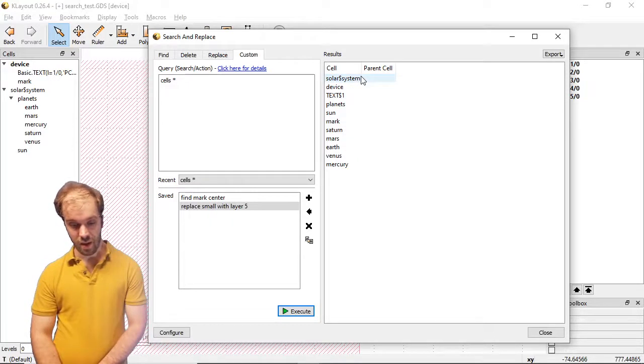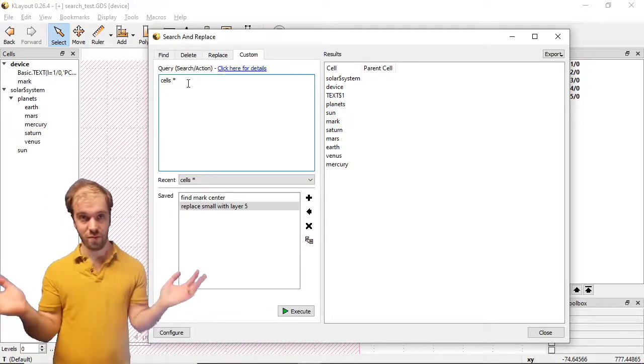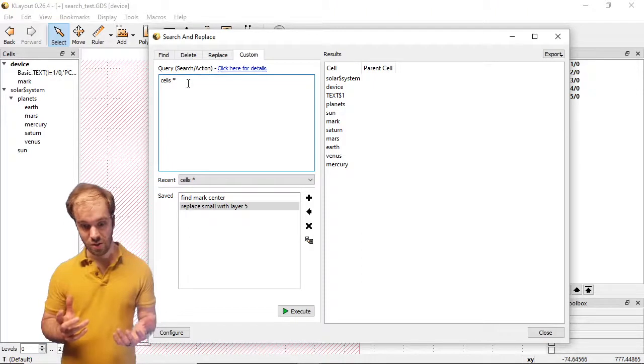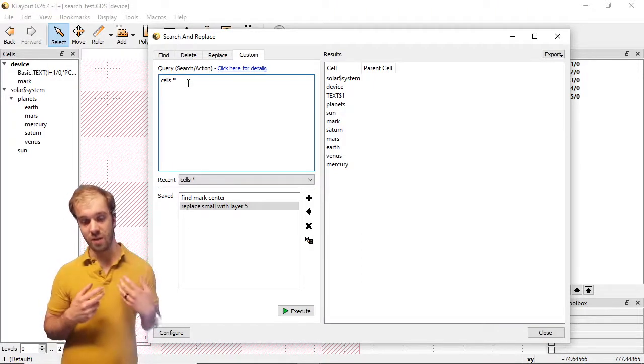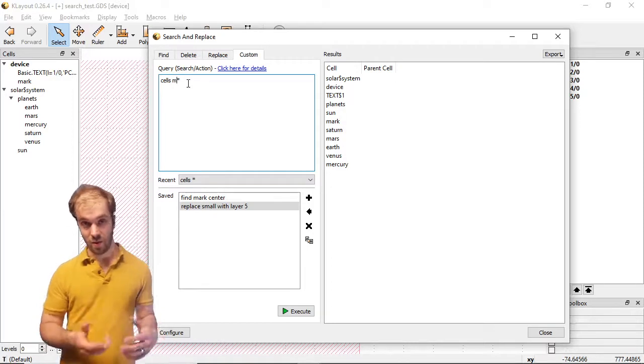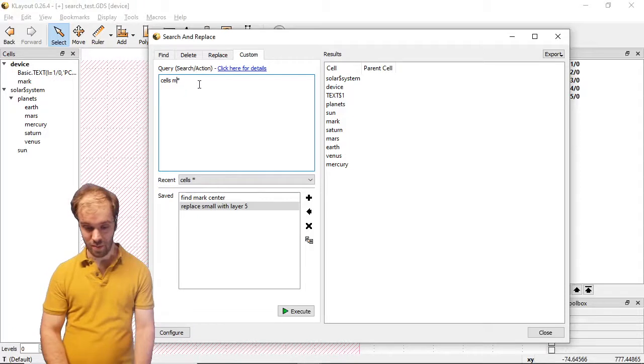The star here, as I mentioned earlier, is a wildcard. So right now we're searching for every single cell in our entire layout. If we want to be more specific, we can treat this just as text. Let's say we want to find all the cells that start with the letter M. If I do M followed by a star, that's the letter M followed by anything. So that's like searching for any cell that begins with an M.